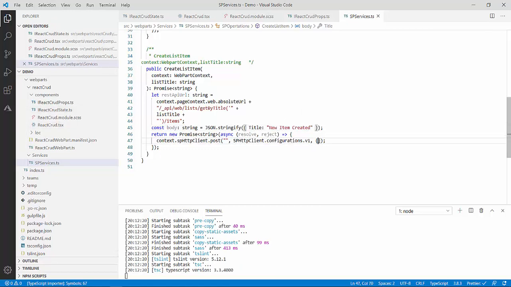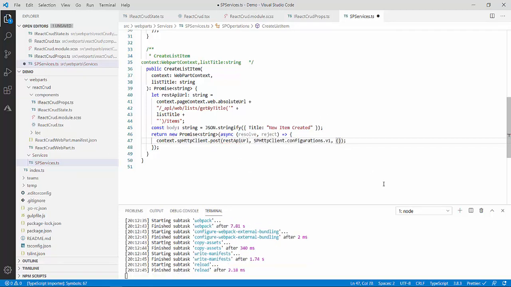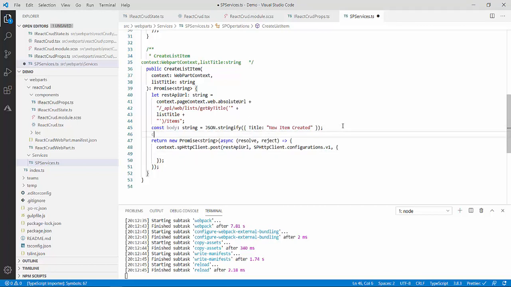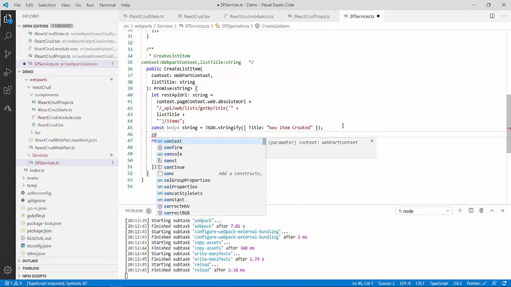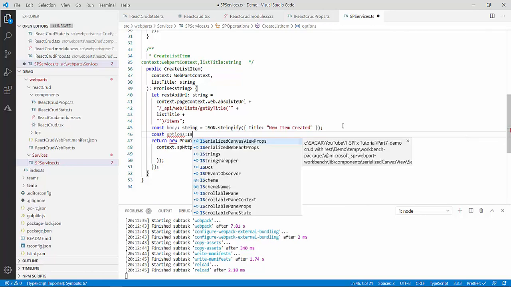So now only this parameter is remaining. Over here I will put the REST API URL, and over here I have to provide my headers. First of all, I have to provide the options. Out of three things, two are ready: the URL is ready, and the configuration I provided. So I have to create the options. I will use a constant options of type ISPHttpClientOptions.